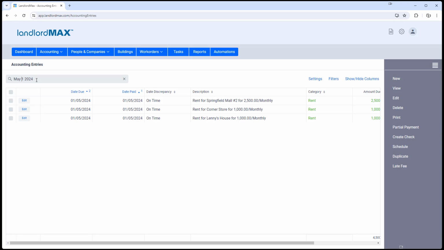Now, if I don't want to necessarily just look for May 1, I want all the entries in May across all dates. I just remove the actual date and search for May 2024. So if I go back here and change it to May 2023, I see just entries for May 2023. May 2024. And if I remove the year, I will see all entries that match both years. Which means I can search for just a month, any month I want, or any year.